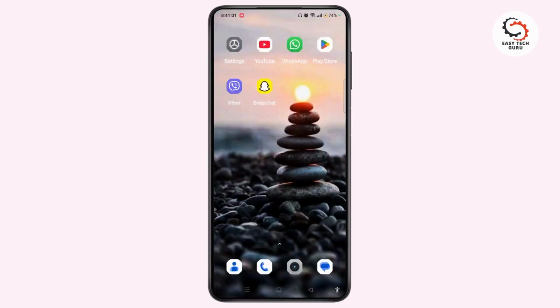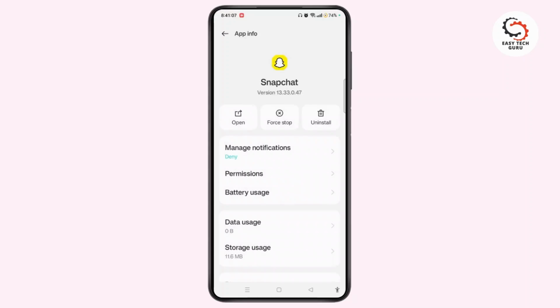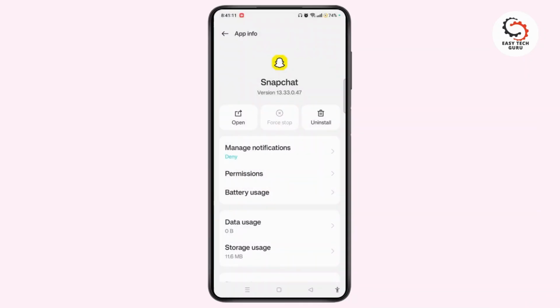Second step is simply you need to press and hold on the Snapchat icon, tap App Info or the eye icon. Now tap on Force Stop to close the application. Confirm Force Stop. Then tap on the storage uses and then clear the cache and manage the space.